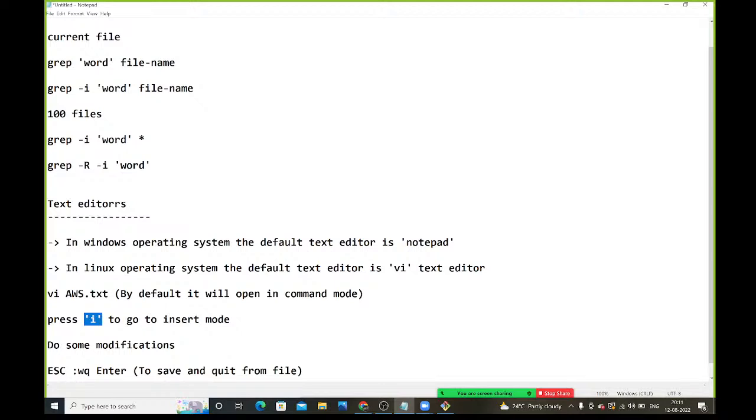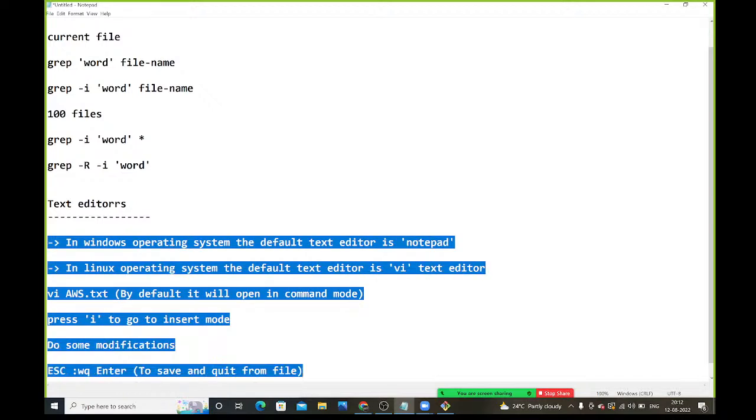Once you come to insert mode, you can do the modifications. Whatever changes you want, you can do those changes. Once the changes are done, I want to save those changes and quit from the file. Then press escape, colon, wq. W stands for save, Q stands for quit. After that, we need to press the enter key. It will save the data and quit from the file. Is it clear, guys? Please go through the steps once.